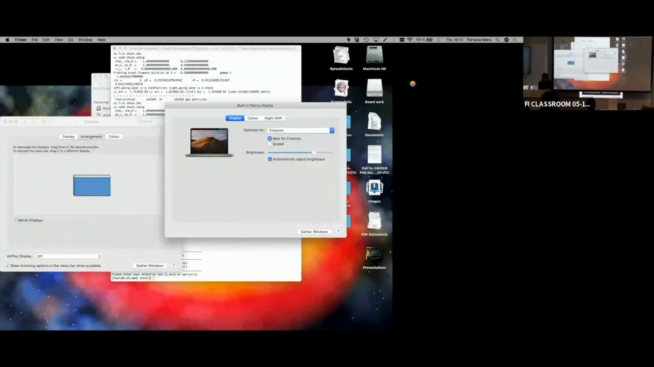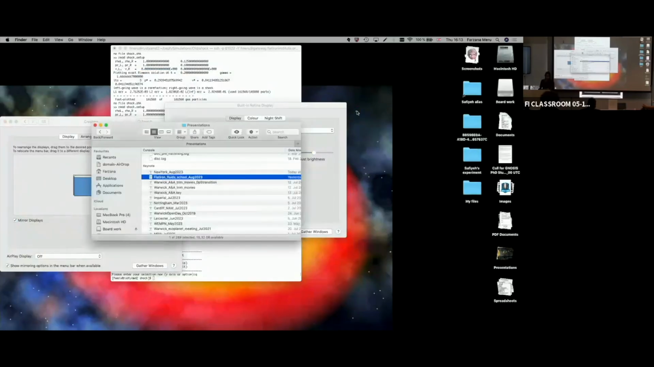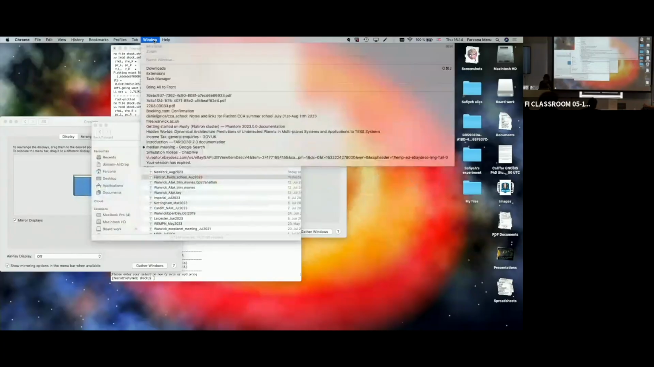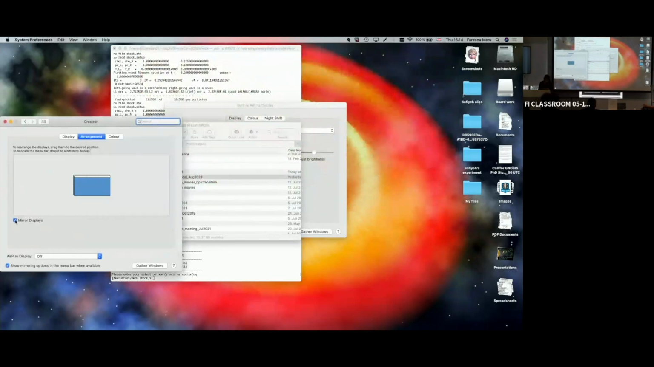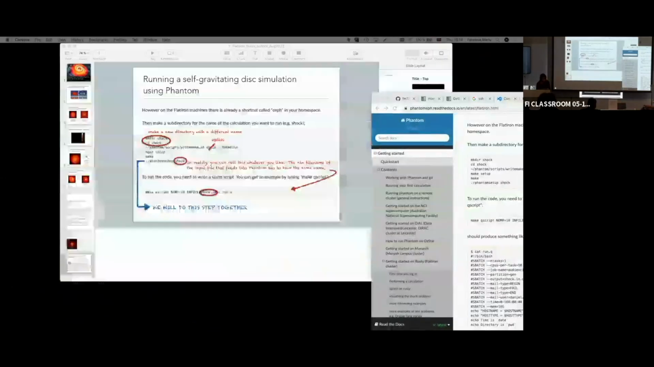Hopefully this should work. However, oh, that didn't like it. That looks good, but I've lost my instructions. Here we go. No, it wasn't that one. Okay, let me unmirror it again and let me see if I can just find those instructions. Sorry, apologies.